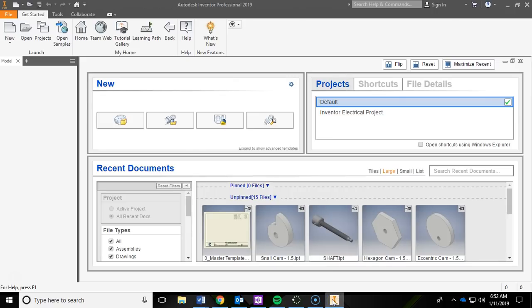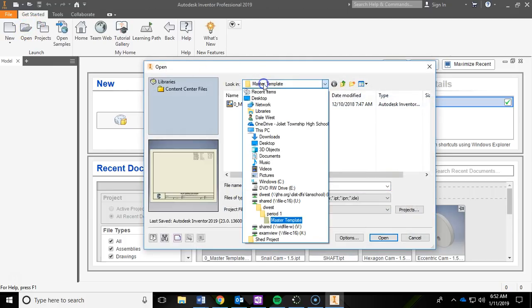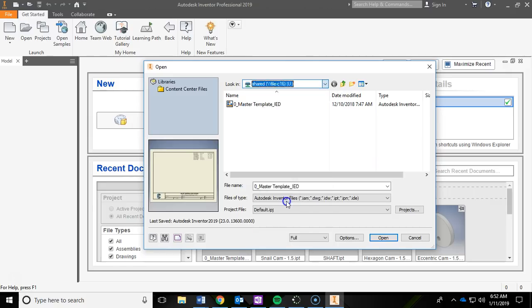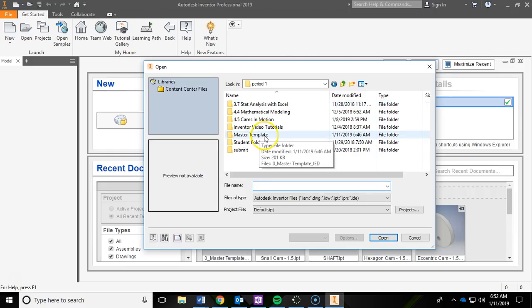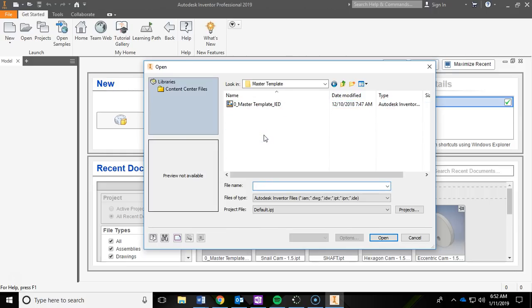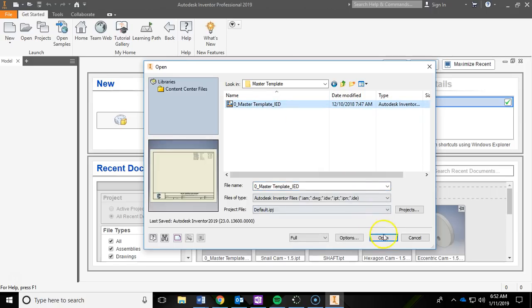So I'm going to go to Inventor. Now I've provided you with a master template already in our folder. So you're going to have to go ahead and open that. So I'm going to click open. I'm going to navigate down to the V drive into our folder, whatever class period I have you. And then I have a master template folder. In there you'll find the template.